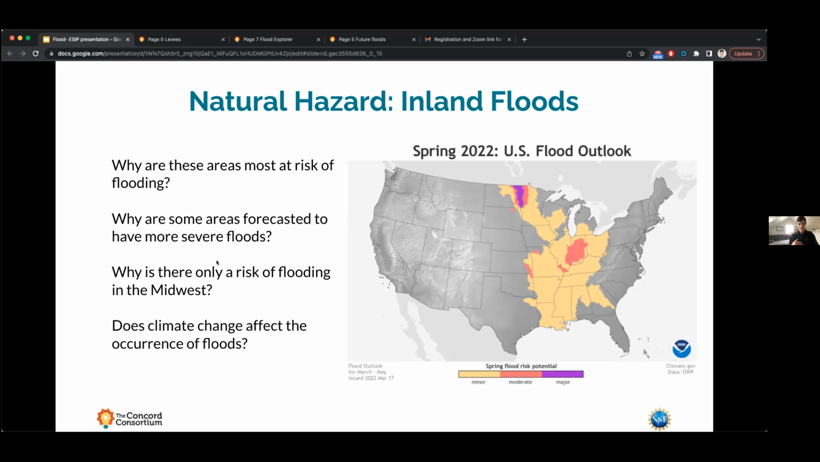So to help students try to answer these questions and build knowledge around these flooding hazards and risks, we want them to explore and experiment with environmental factors that contribute to flooding. And so we've created this model called the Flood Explorer to help them investigate these factors.